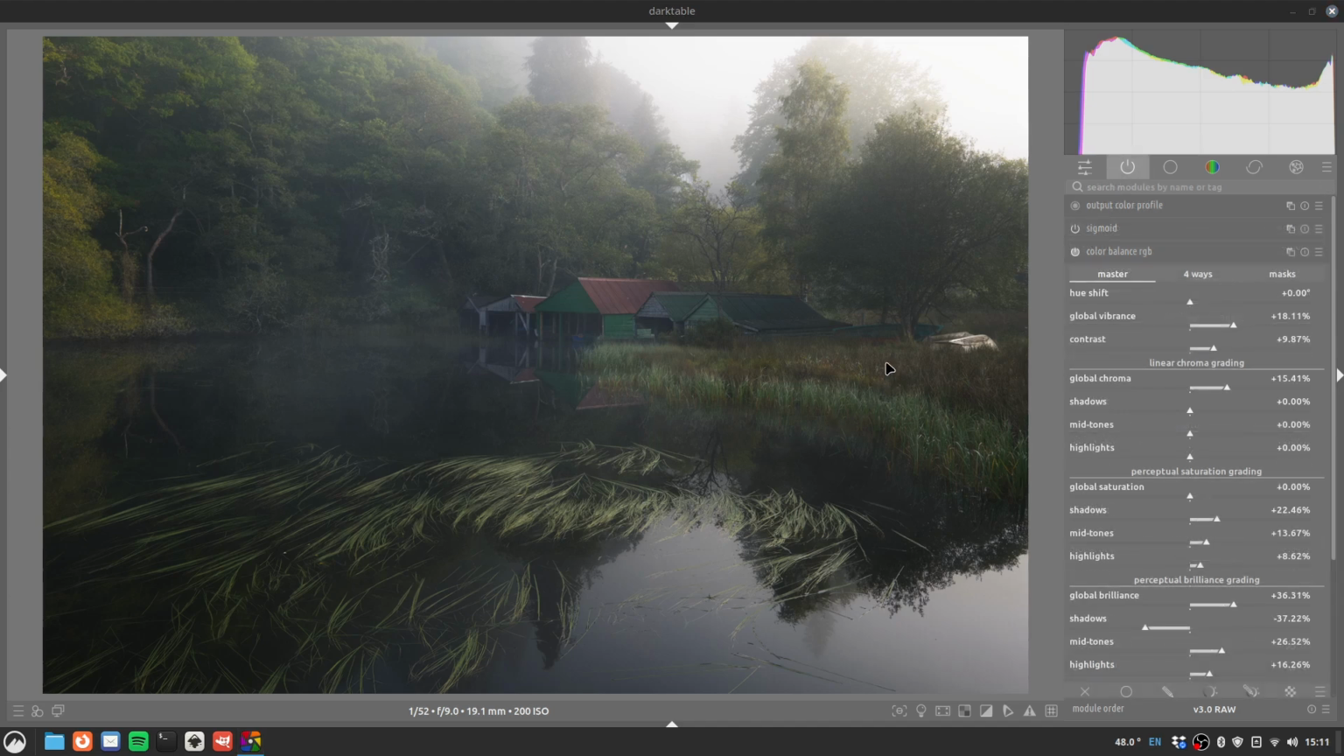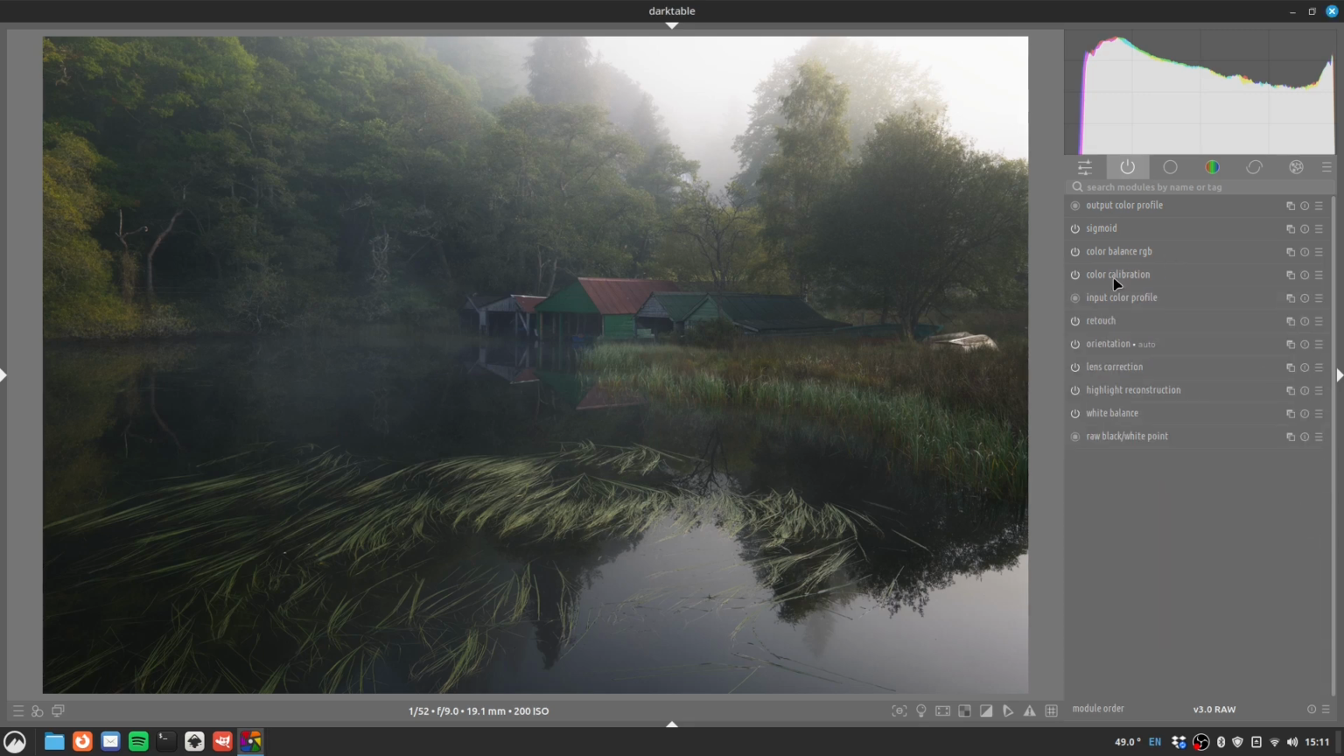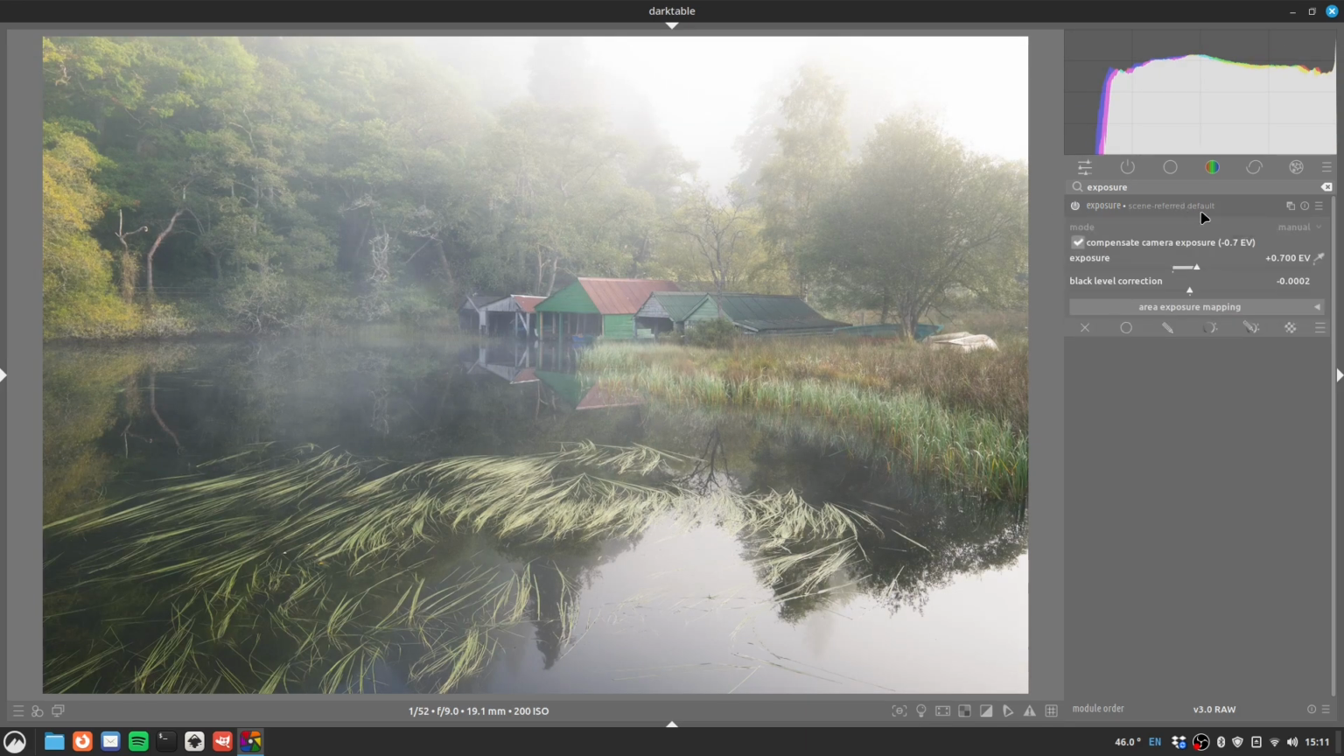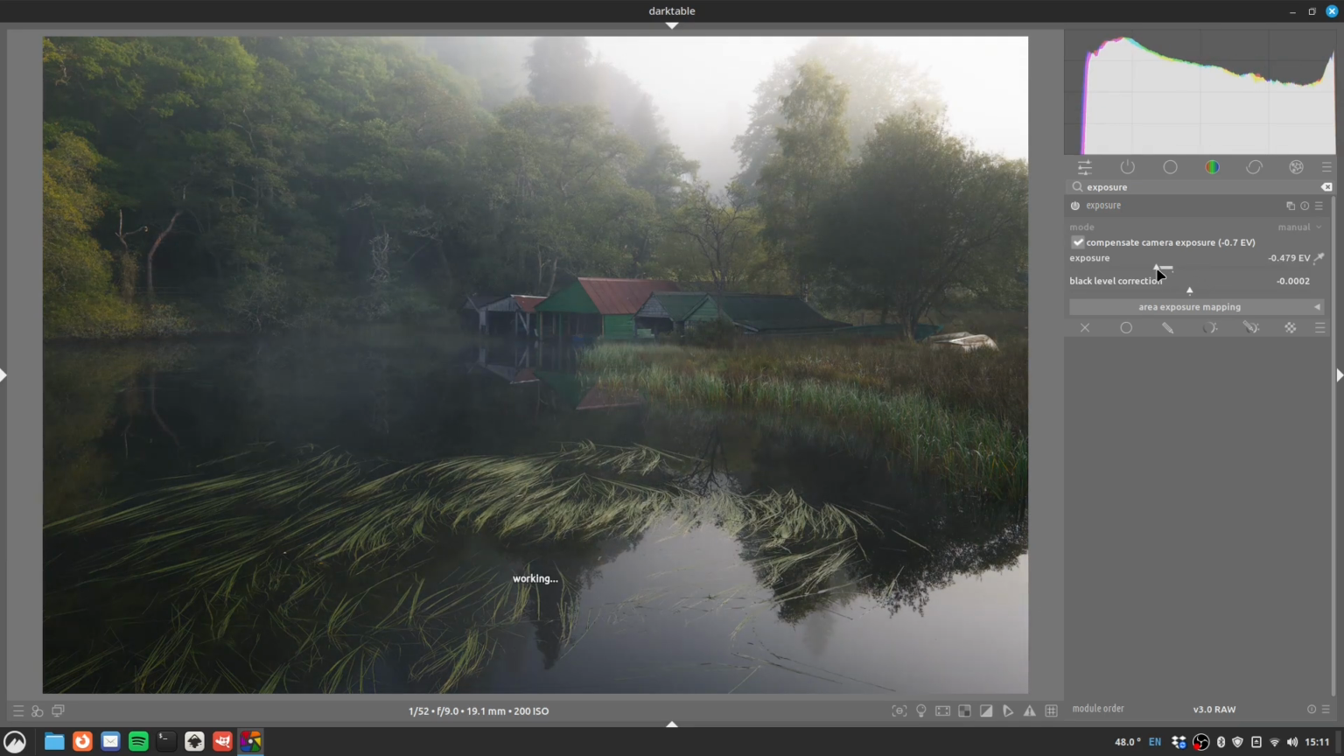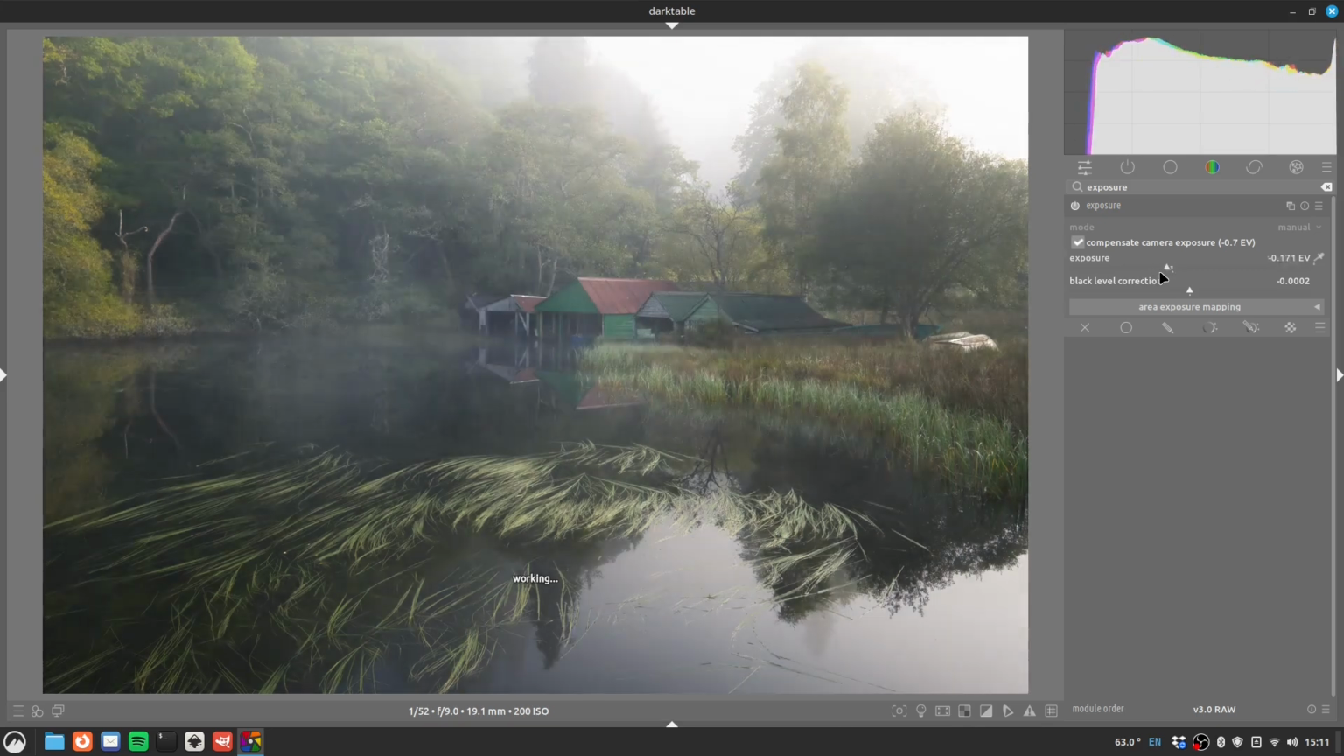Now I want my main focus of the scene to be the boathouses themselves. So what I'm going to do is essentially create kind of a custom vignette using the exposure module. So I'm going to pop the exposure module on. It's going to go absolutely crazy, but I'm just going to drop that down.